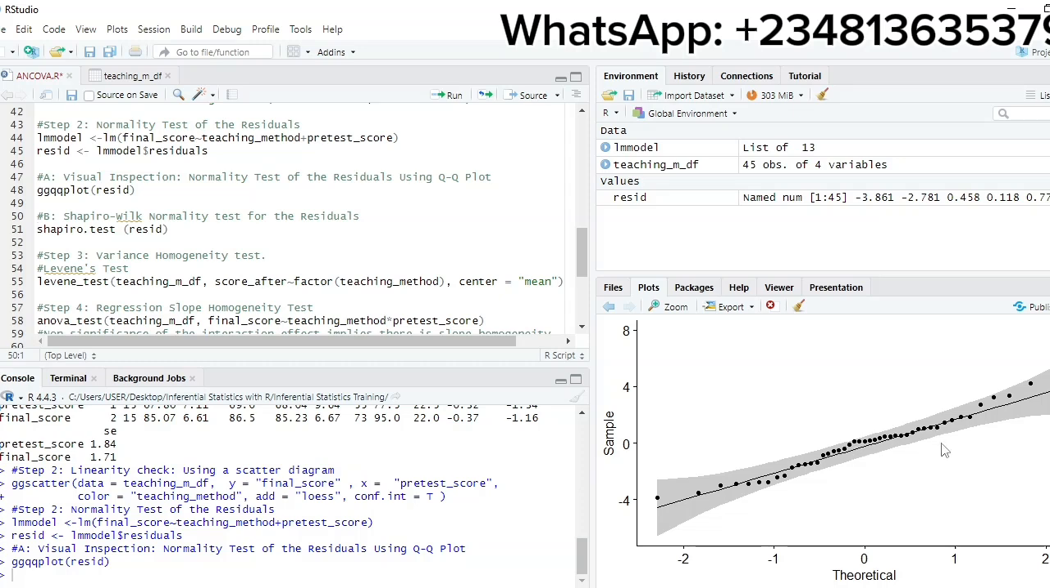Based on this, you can see that the majority of these data points are not on this line. They are not on this line. You can see they are just scattering around the line, but not on the line. So these residuals seem to be non-normal.